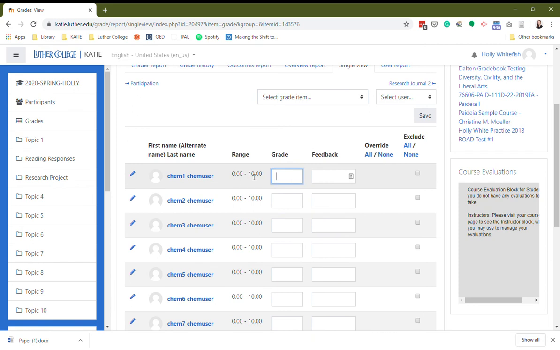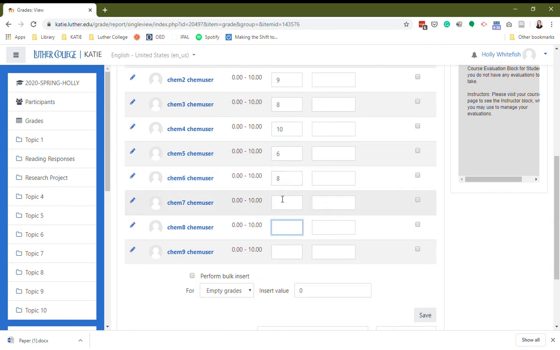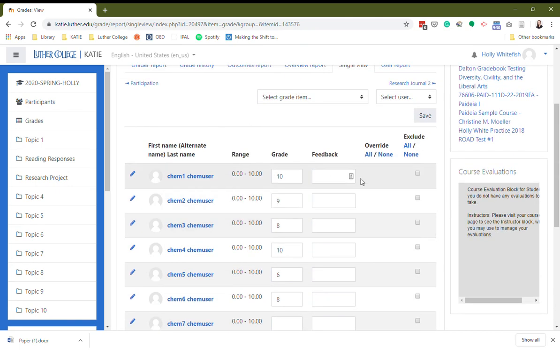Here I can actually see how much this grade is out of. So this is out of 10. Okay, great. I'll go through, add my grades. I had one student who didn't turn anything in. So I've got all of my grades added. I can provide feedback here if I want to do so.